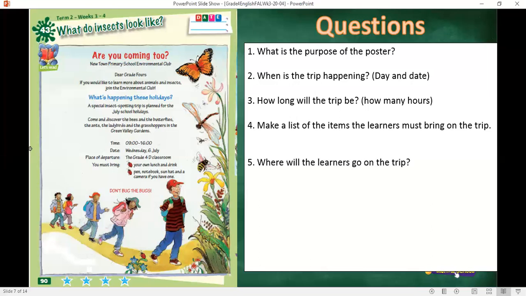Number 5, I want to know, where will the learners go on the trip? So what is the name of the place where they're going to go? Number 6, are the pictures on the poster helpful? So do the pictures relate to the poster? Do they tell you more about the information? So this, you can just tell me yes or no.